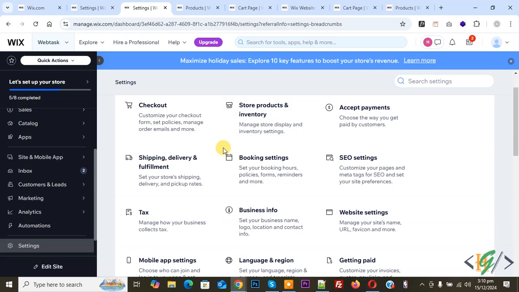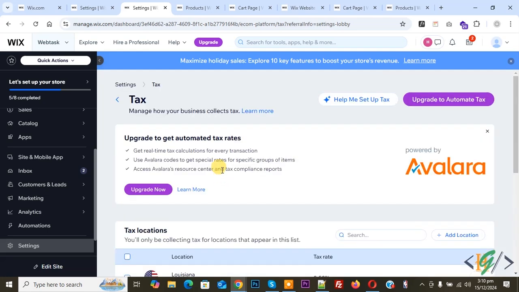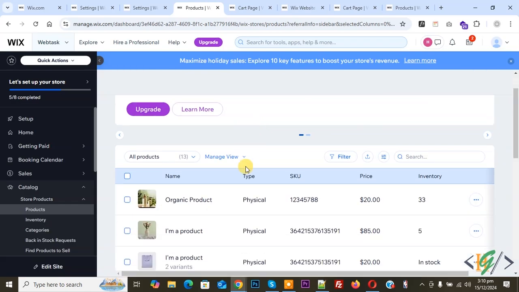So we are in Wix dashboard and we are in settings, and then you see tax. Click on it. We are going to create and assign different tax groups to different products. So we are in the tax section. Now go to products. So these are all our products.